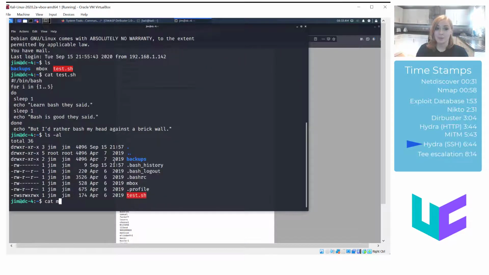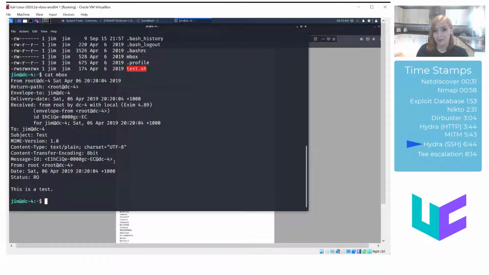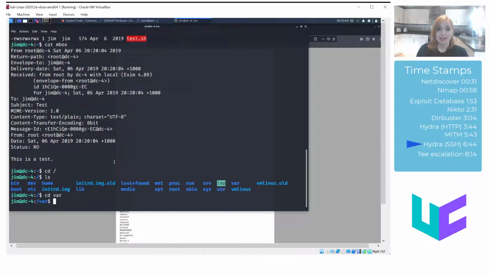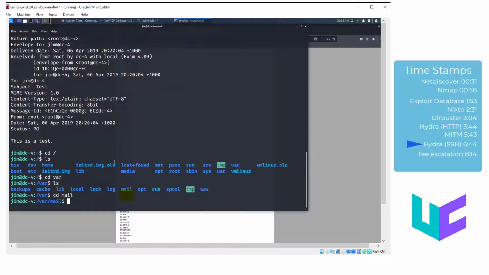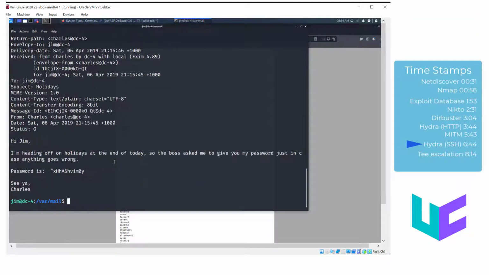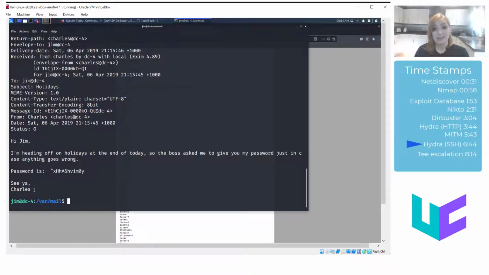Looking at these, we can't really see anything helpful, but it does hint that there is a mailbox. So we're going to have a look at the var directory and we find it in there. We also find an email from Charles listing his password, so it's hinting that we should try and switch user again.